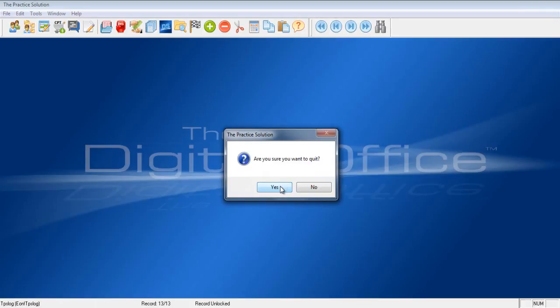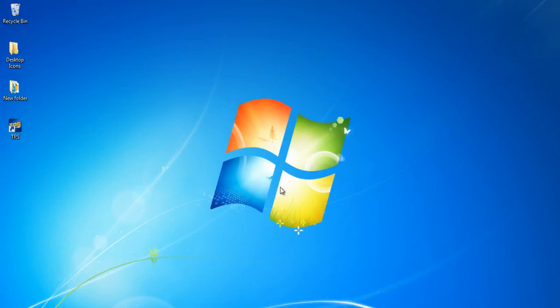TPS will ask if you'd like to quit. Click yes, and the program will shut down. Very simple, very easy to do. Just make sure it's done before you try to shut down your computer. Make sure that everybody shuts down TPS and all other Eon Systems programs before they leave for the day. Very often, backup systems and antivirus scans will run overnight.